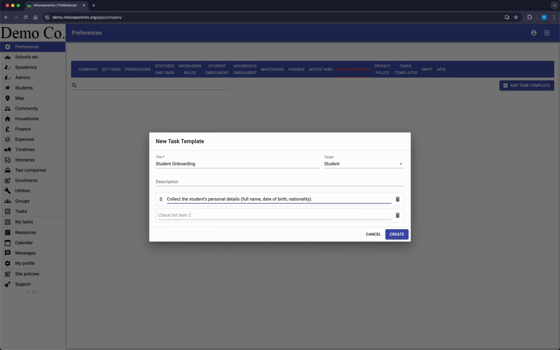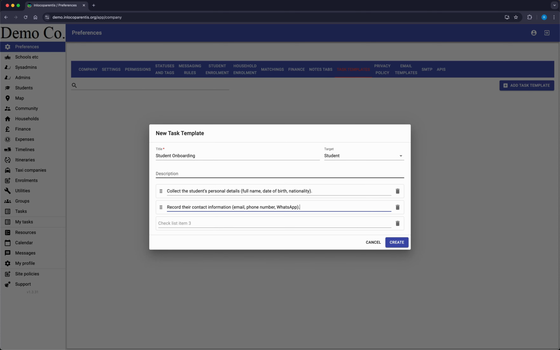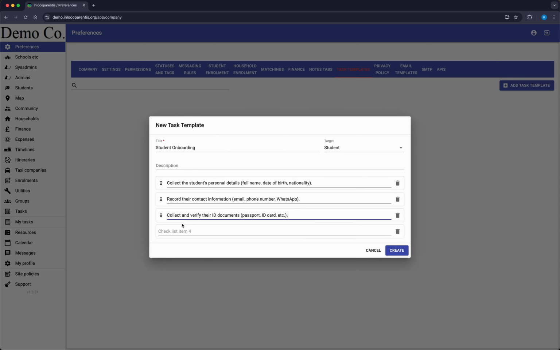The first thing is to collect the student's personal details, name, date of birth, nationality. The second task is going to be to create their contact information. So I've got their telephone number, their email, their WhatsApp contact information. And the third checklist item is to collect their identification documents.